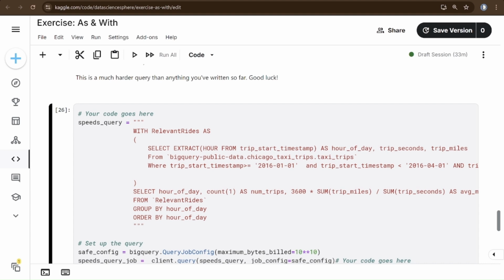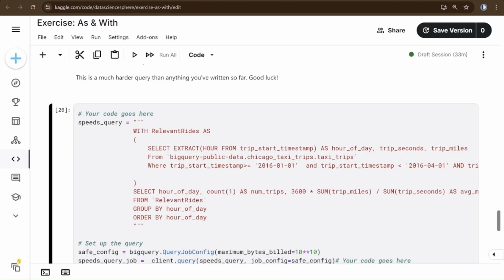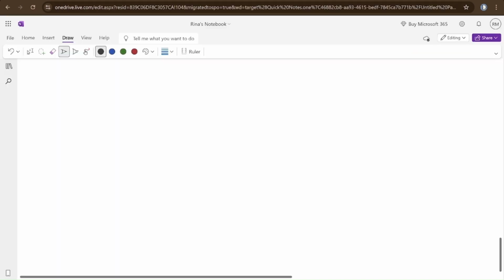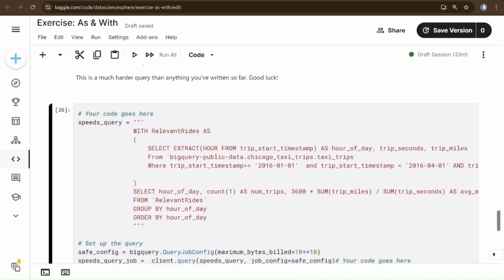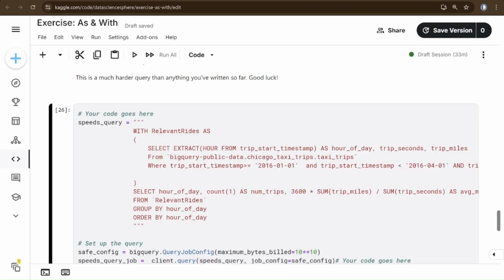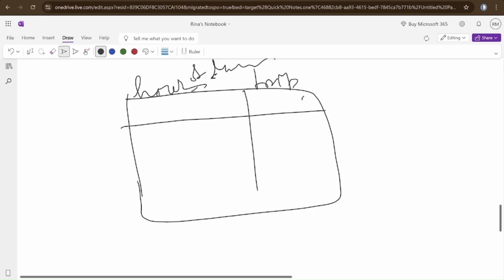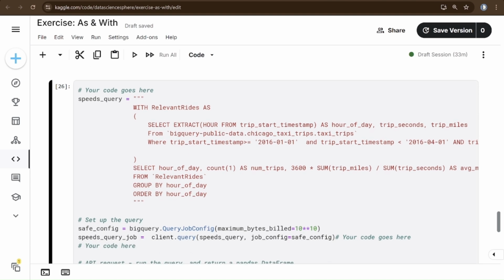So first what we are doing, see, first we are selecting the hour. So first this is our common table, the temporary table. We are selecting hour of day, extracting hour. So you are extracting the hour, 6 p.m., 7 p.m., which is hour of day. Perfect. Second column you are selecting trip seconds. Third column you are selecting trip miles. Perfect. From where these conditions are applied.